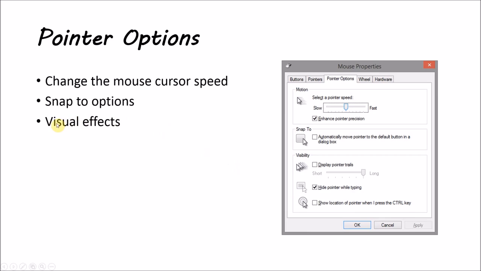And there's also some visual effects, like pointer trails, hiding the pointer while typing, and showing the location of the pointer when you press the control key. Which, by the way, the control key is at the bottom left or bottom right of your main keyboard. And it's indicated by CTRL.